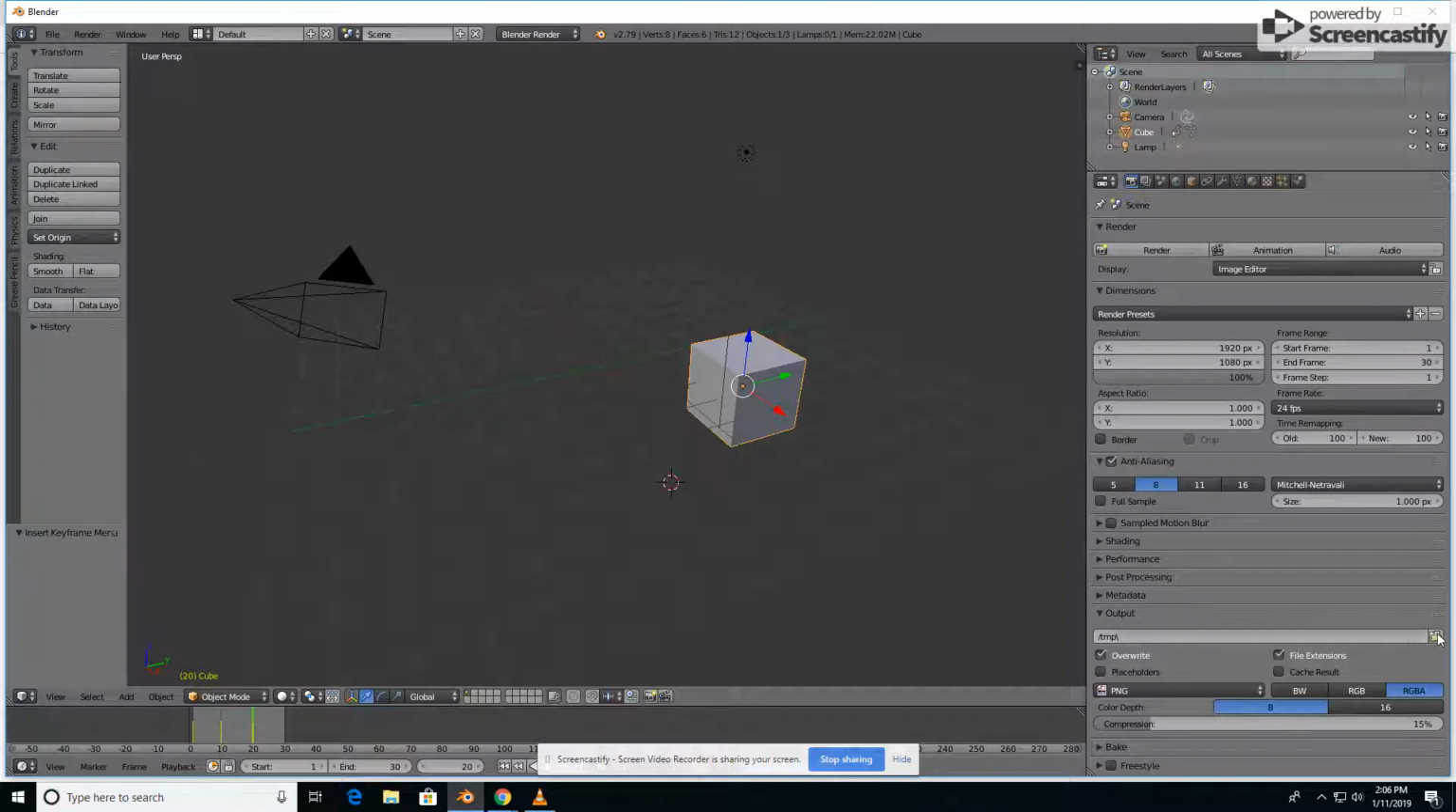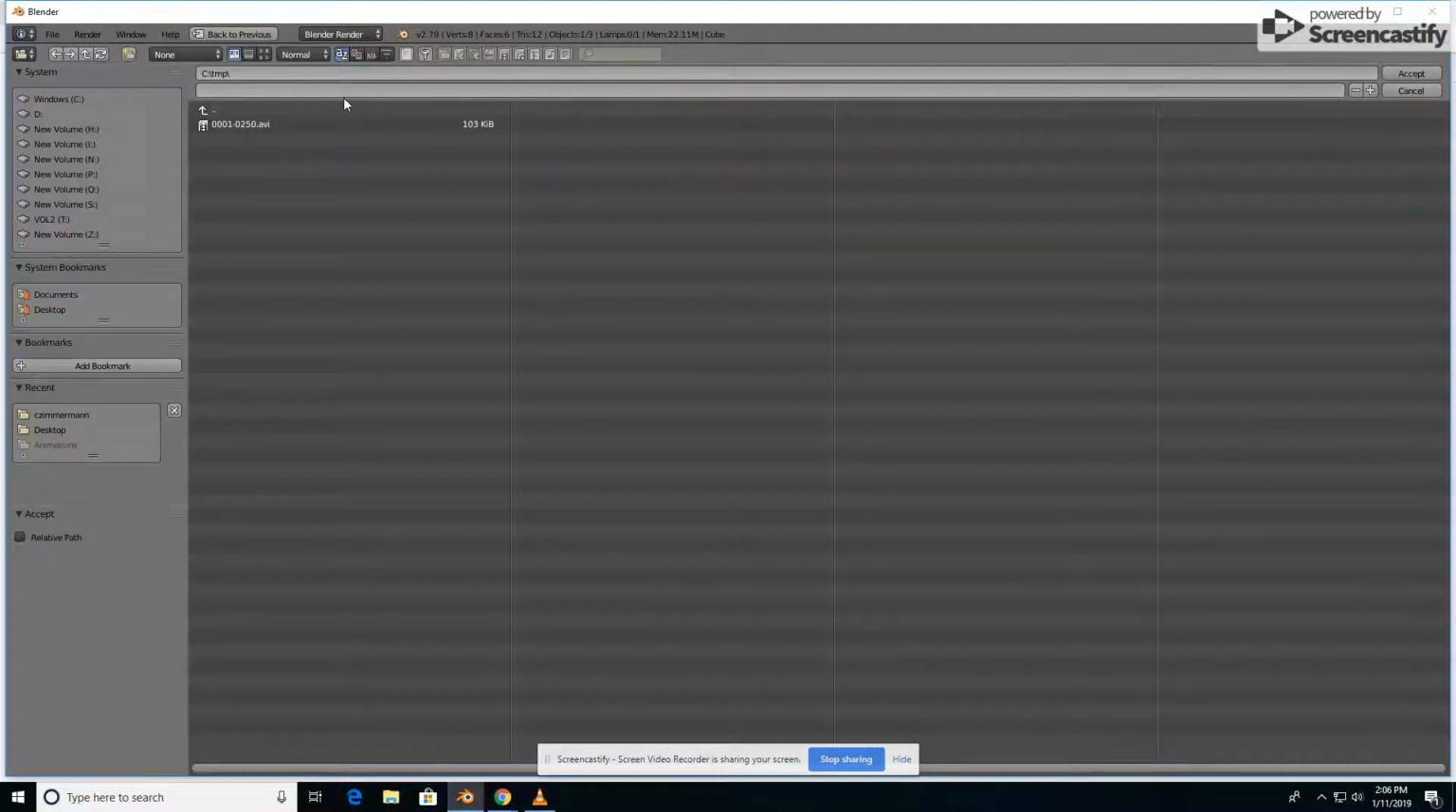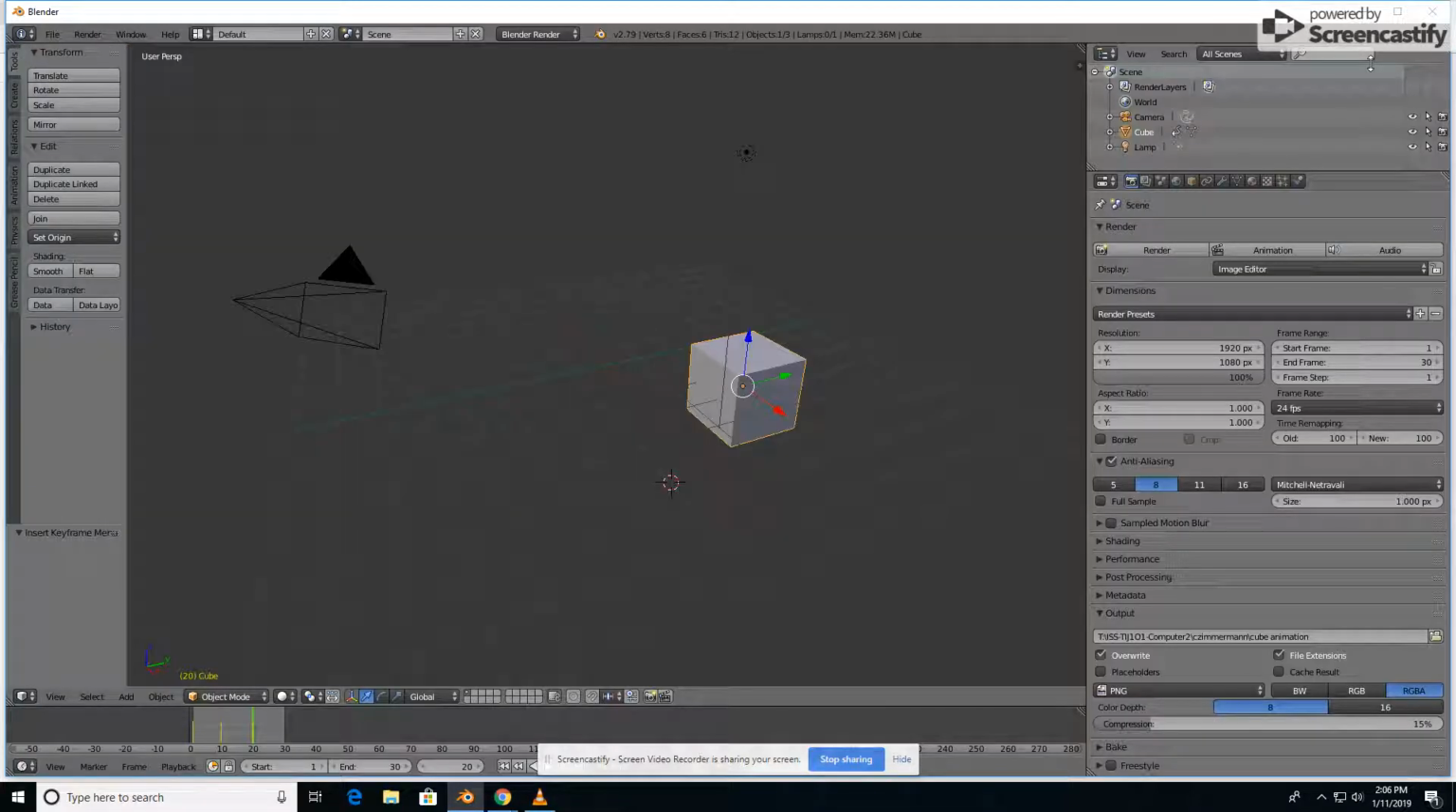Down in output, again, you're going to have to choose the right location for this to be saved into, and give it a file name. Call this cube animation. And accept.